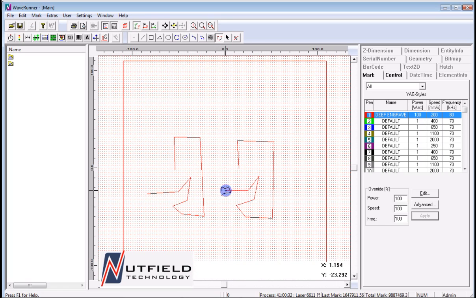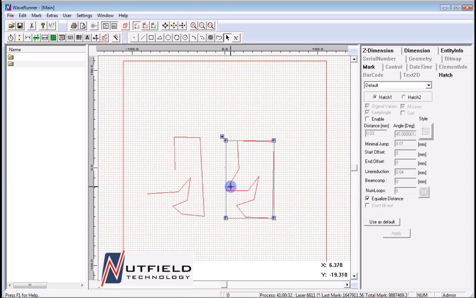The sequence is completed with a right mouse click and selection of Finish or Close and Finish. Finish would be used for an open-ended polyline. Close and Finish automatically connects the last generated point of the polyline to the first generated point. This entity can have a hatch operation applied to it. It is very useful for tracing simple logos and converting them into a vector graphic within the WaveRunner software.